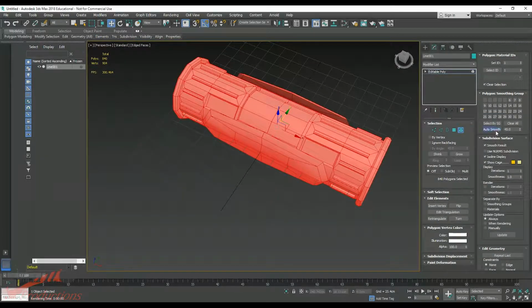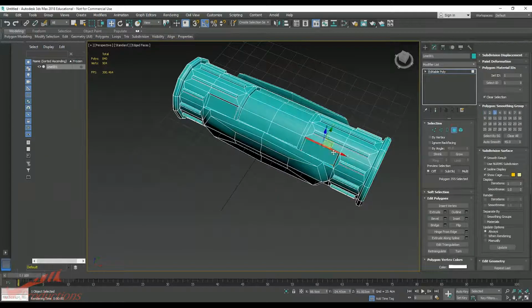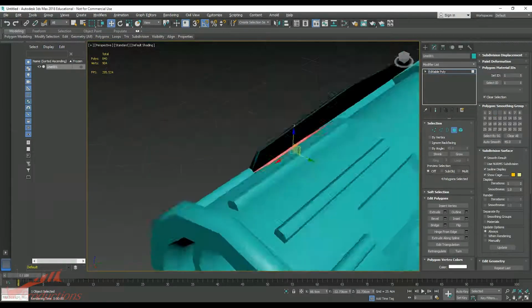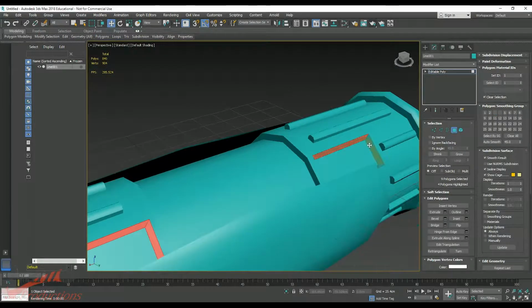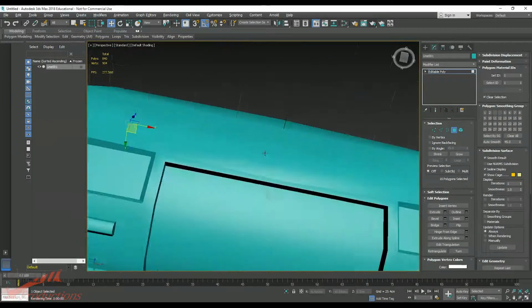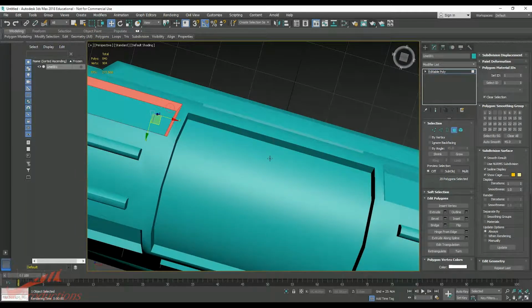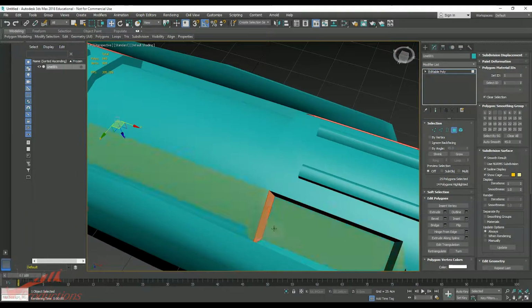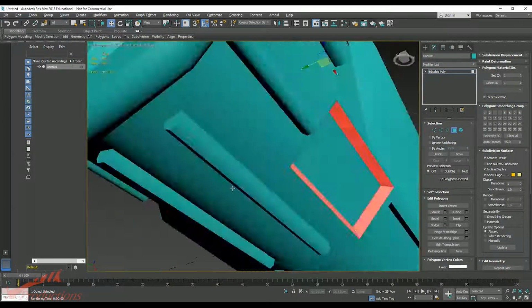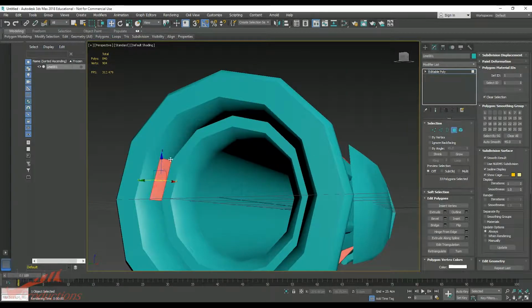And after you've done that, you would change all of the smoothing groups and edit them so they have more hard edges. You can use auto smooth, but it will create unnecessary smoothed edges.